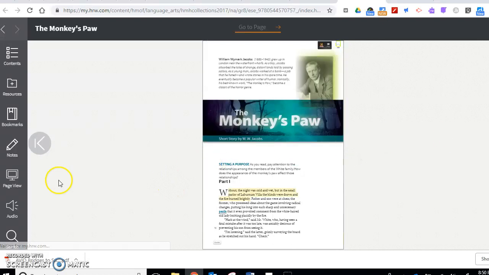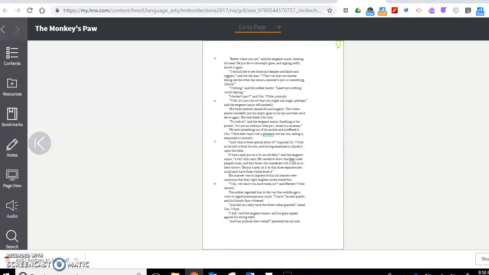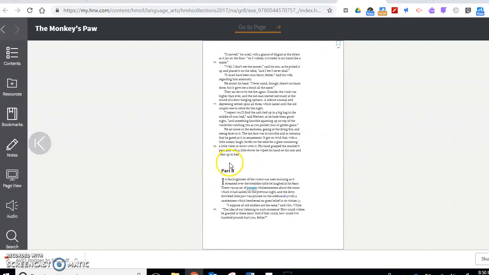Let me get to where my audio is. Okay, so as soon as you're on a page that has text, then you can click on audio and you can actually listen to it while you are reading as well. So that is an option for you if you want to do that. So part 1, you'll just read through part 1. If you started it in class, then you should already be a little ways into it, so you can just find where you left off and stop before you get to part 2.